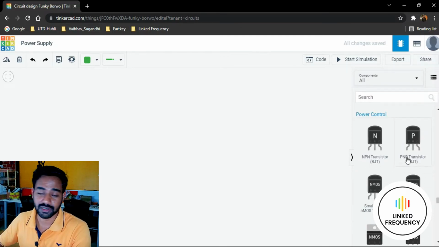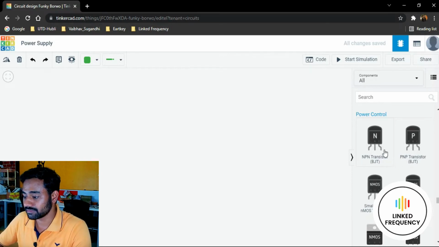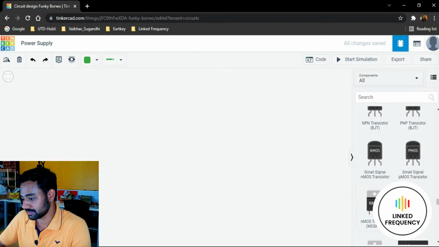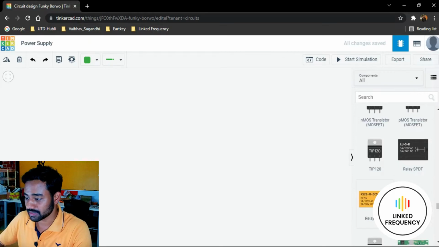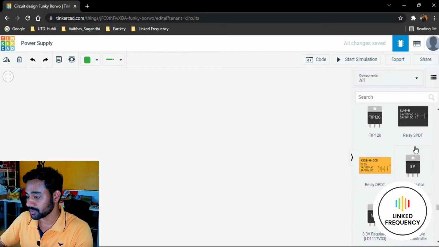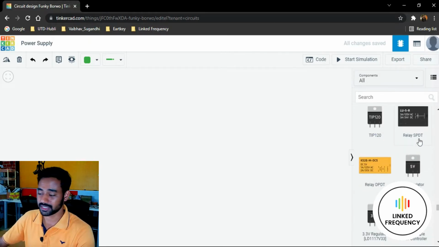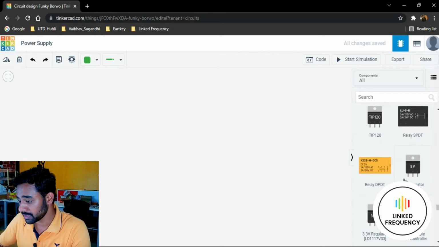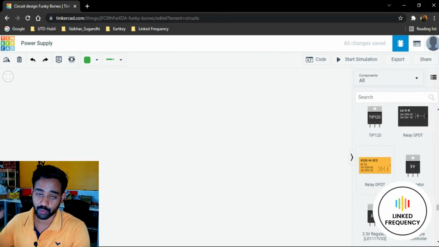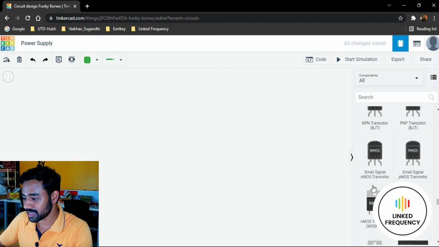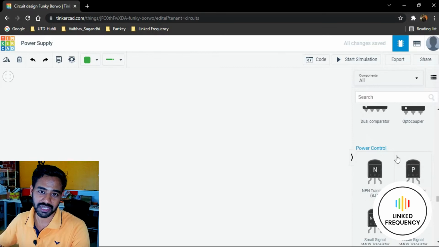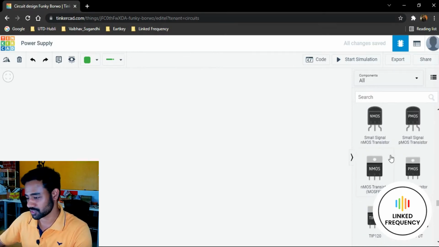Thereafter we have a power control section, which is all about transistors and MOSFETs, I believe, where we have NPN transistor, PNP transistor, NMOS, PMOS, and I think high power ICs are also given here, wherein we also have relay modules. That's amazing actually. We can see that SPDT relay is available here, which is a single pole dual throw relay, and DPDT relay is available, which is a dual pole dual throw relay, and also we have a 5-volt regulator. So these are kind of power controls which are all about regulators, transistors, MOSFETs and all.